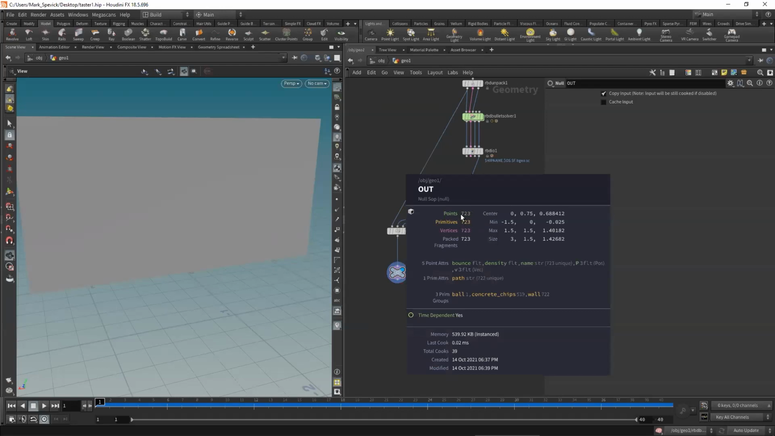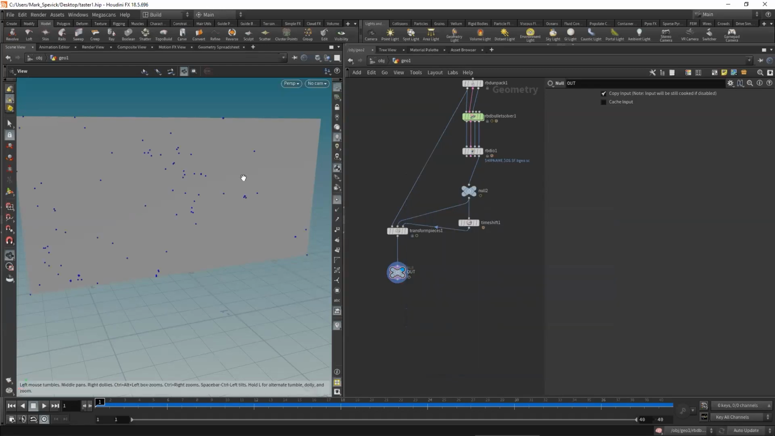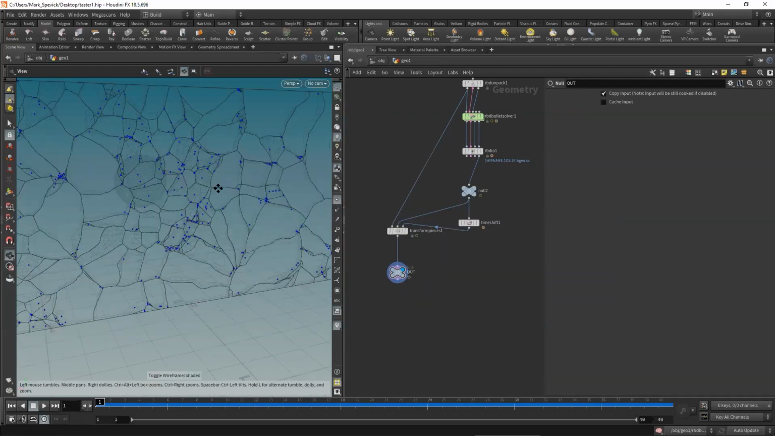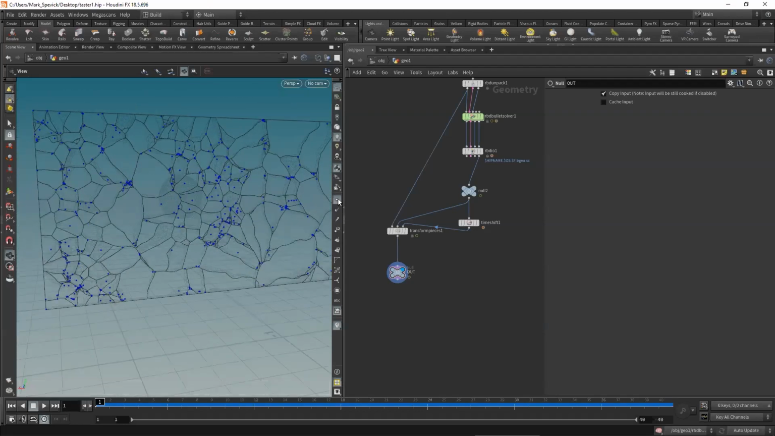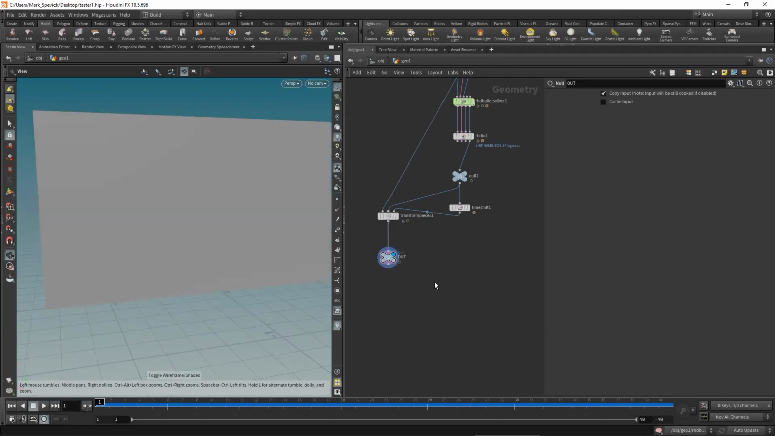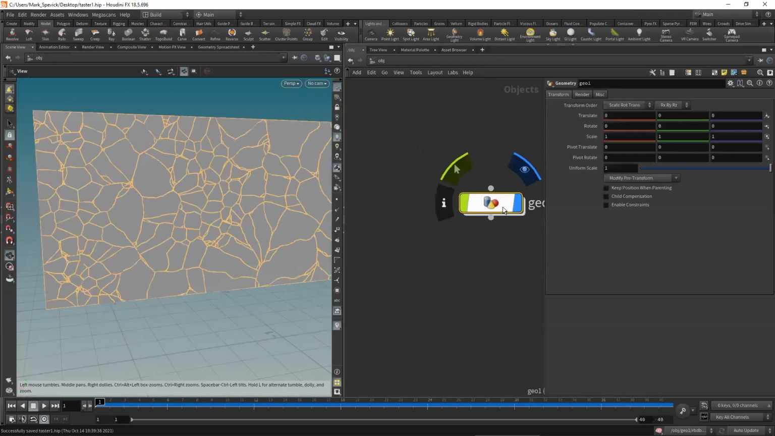You'll see the whole thing's represented by 700 points. There's obviously a lot more than 700 points here. But if I do the point display, you'll see it's each point representing each chunk there. That's actually what we're going to be moving around. Cool. So what I want to do, let's call this wall.